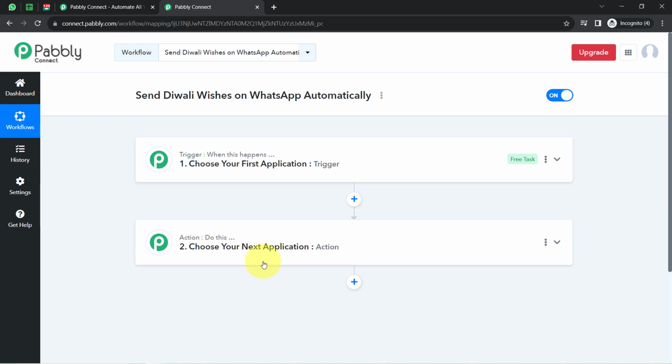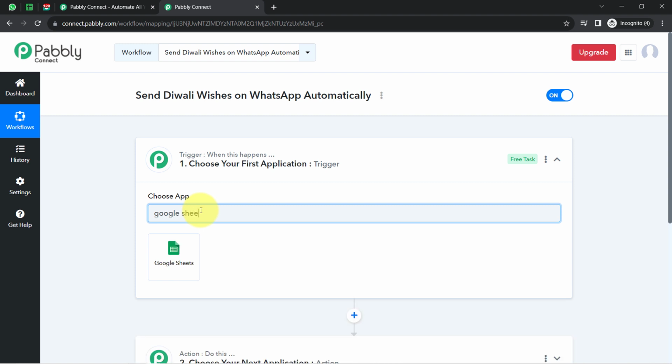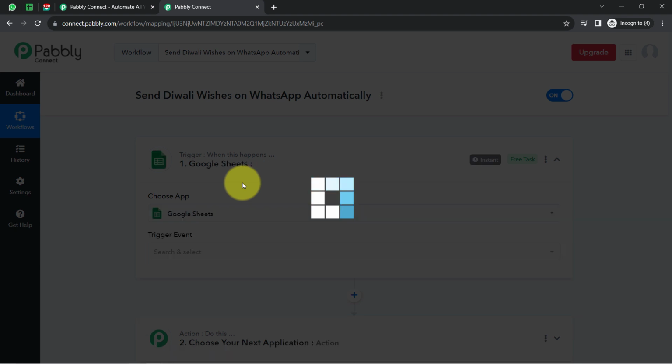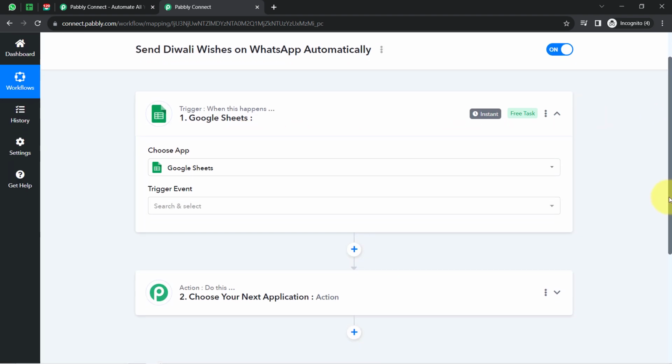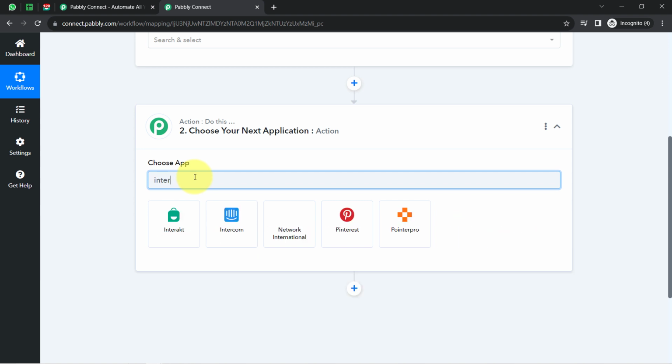Okay, so in this way you need to always choose your applications in this trigger and the action window in which you are building an automation. Okay, so according to our use case, we have the customer data in Google Sheets, so that is why I'll be selecting the same application here. Alright, give me a second. And further, for sending the WhatsApp messages, I will use Interakt, so that is why as an action application I'll search for the same application.